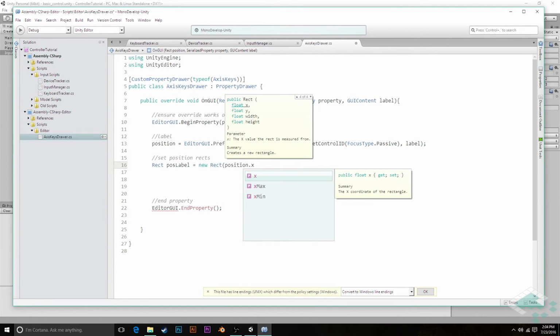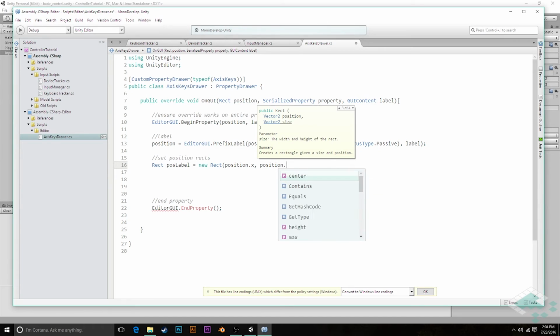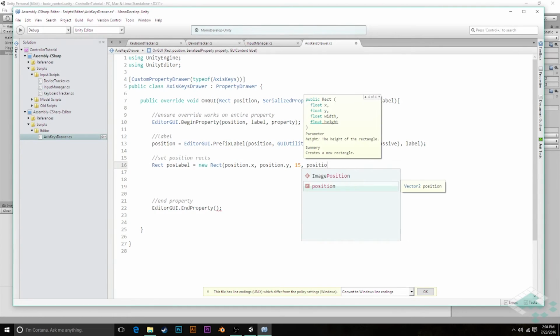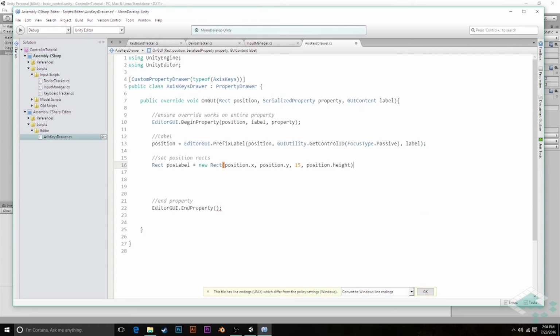So we're going to say position.x, position.y, so it's that basic starting position. We're going to give it a width of 15, because that's going to be a good size to fit. 15 pixels is a pretty good size to fit what we're going to use for our label. And then we just want the current height of that rect. So that will work for us.